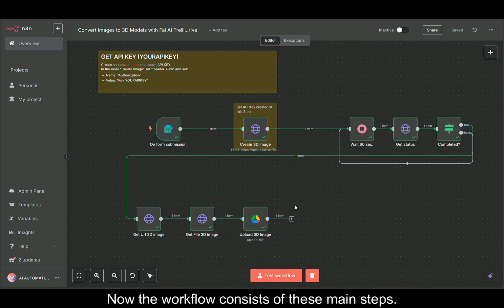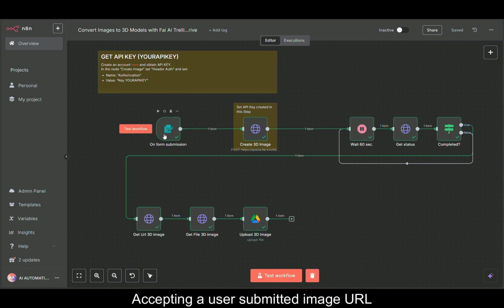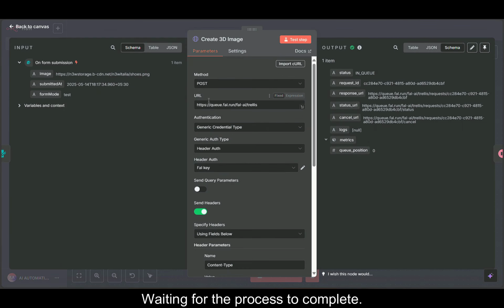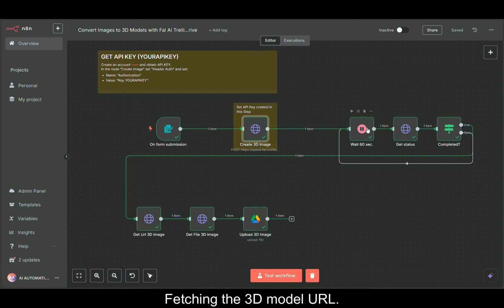Now the workflow consists of these main steps: accepting a user-submitted image URL through a form, sending the image to the Trellis API from Fal AI for 3D generation, waiting for the process to complete, checking the generation status, fetching the 3D model URL, downloading the 3D file, and uploading the file into Google Drive.